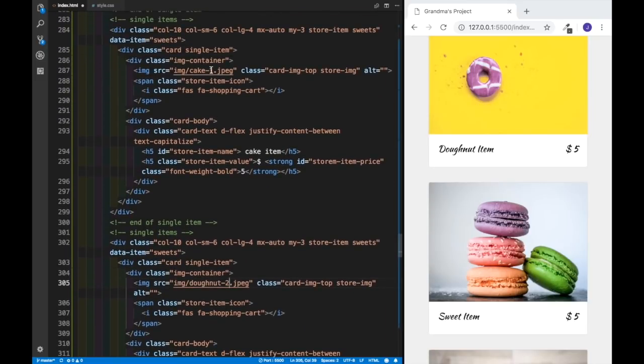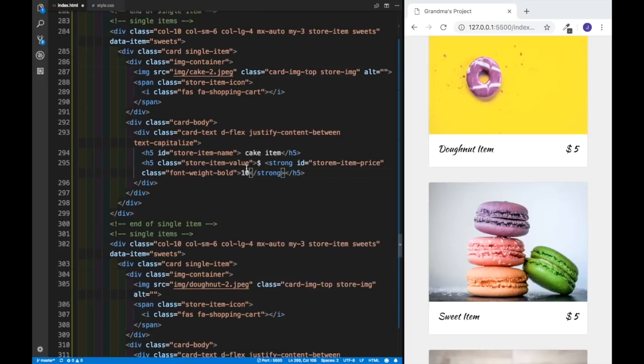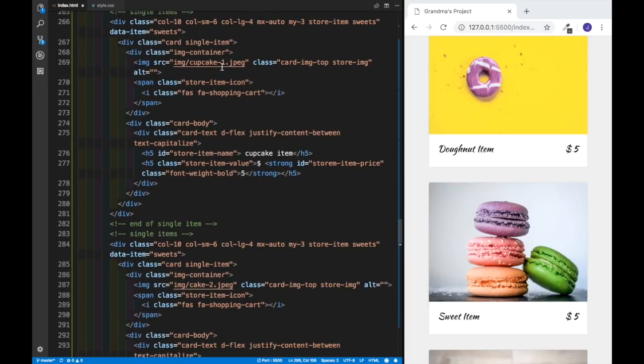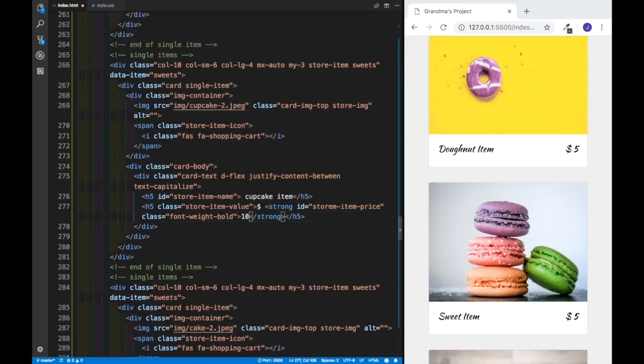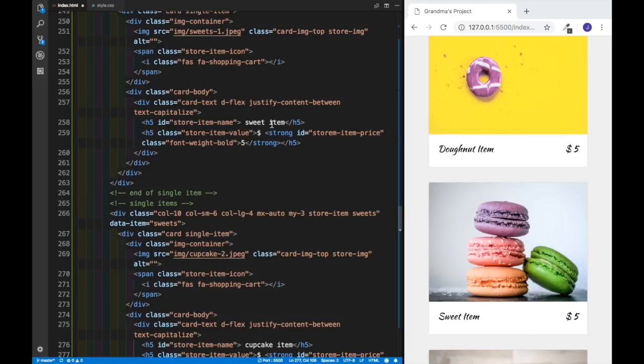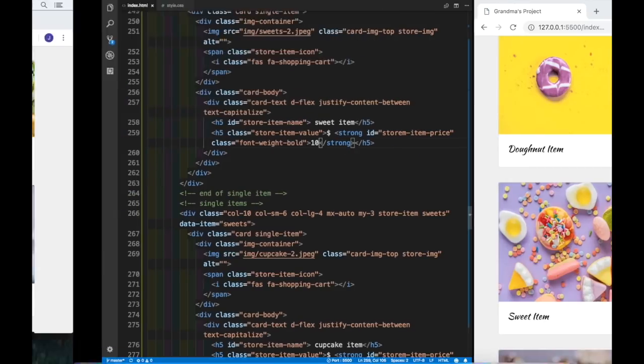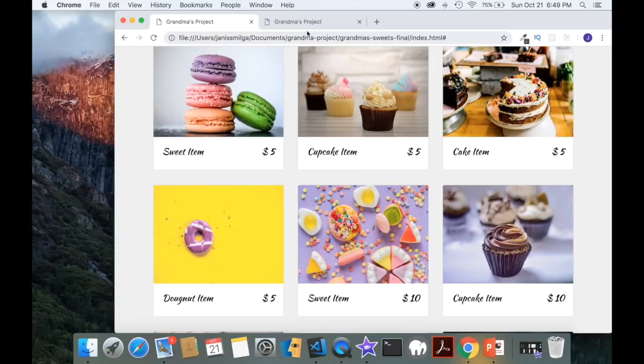Then we'll have cake of 2, which is also going to be 10, and then cupcake of 2, and the price of 10. And yeah, we'll have a sweet. So this is going to be sweet number 2 and sweet number 10. Again, hopefully this wasn't too long. We're going to save this. And you know what? Let's check it out on the big screen.